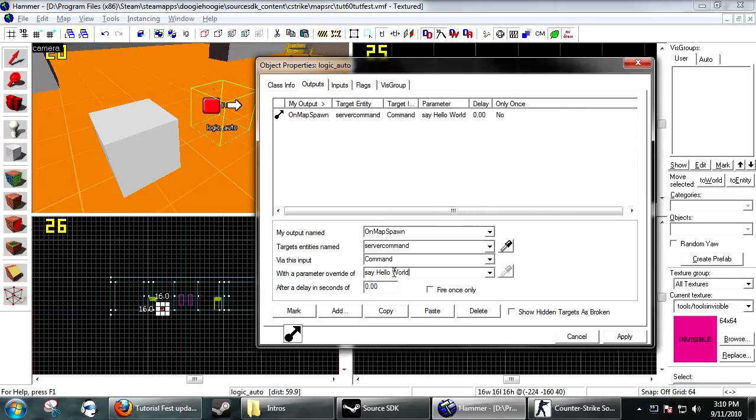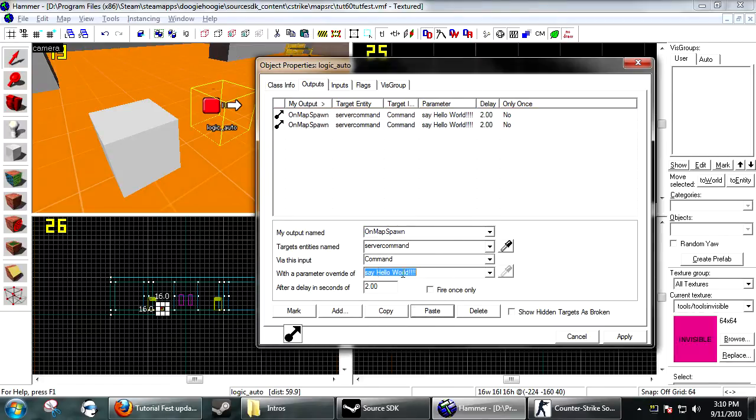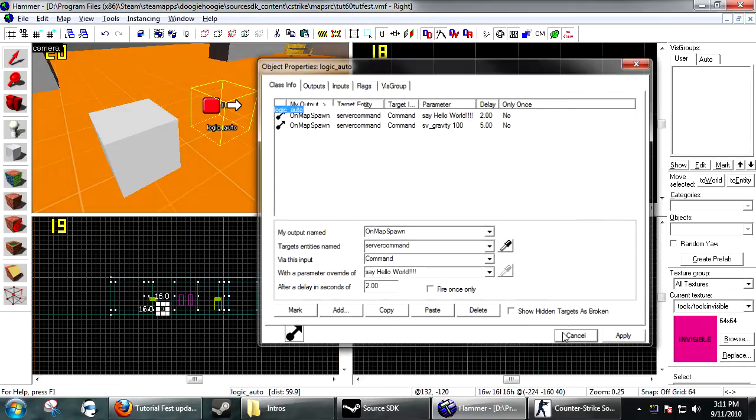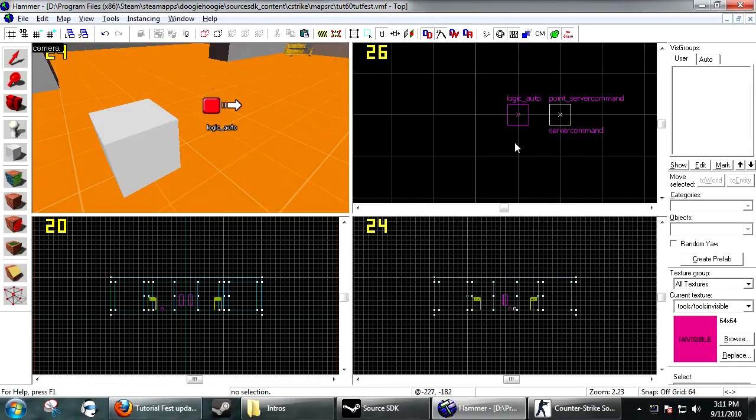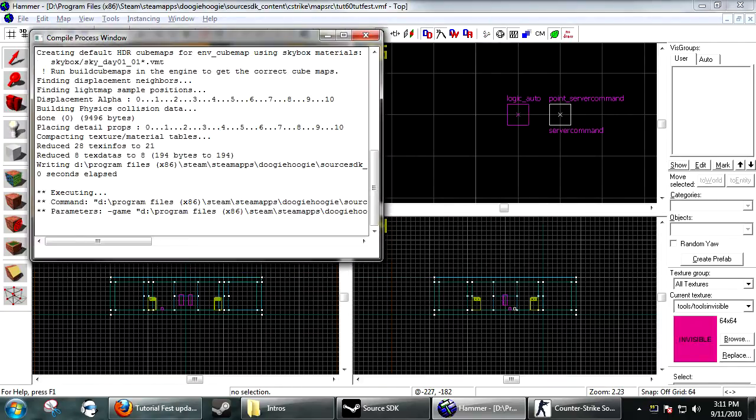Hello, world. Now, when you test the map by yourself, it will say that you're saying the chat because you're the server. So it's going to fire it from you. Now the other thing I'm going to do is after 5 seconds, we're going to do sv_gravity 100. And compile. This is going to be one of the shortest tutorials ever, just so you know. Pretty much already done. I'm going to compile the map.